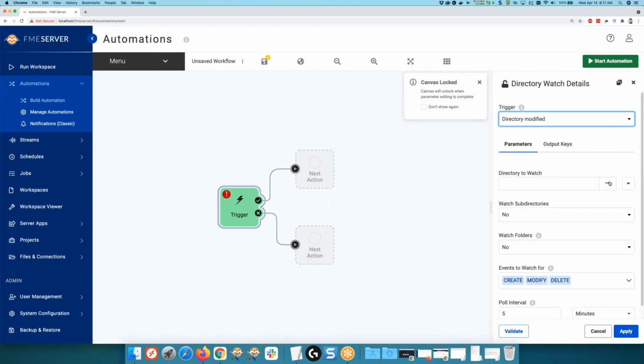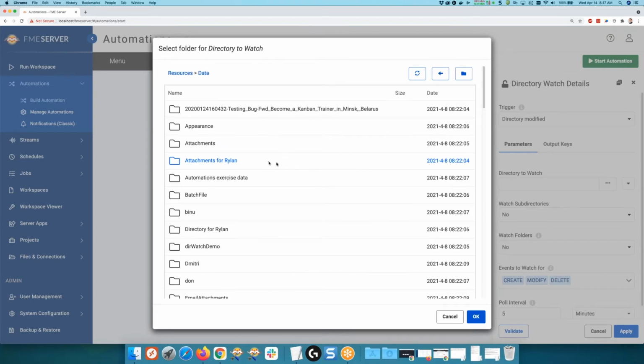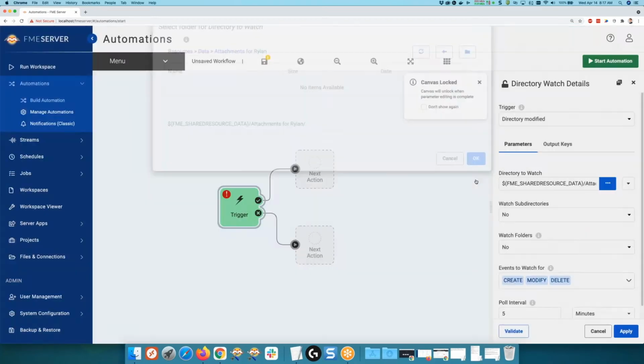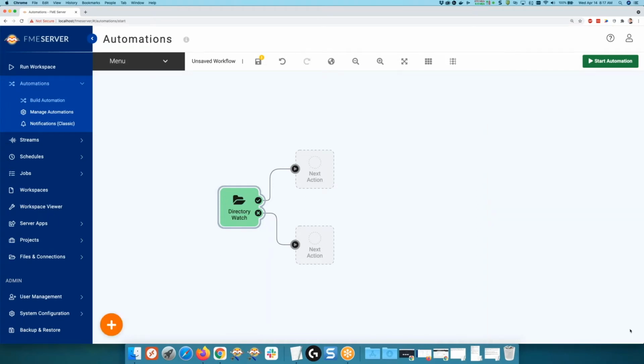You might imagine that I have a GIS system, and maybe I have some contractors that are submitting updates to the buildings, CAD drawings, BIM files. They drop them in a directory, and then I have set up a process to automate the integration into my GIS. So I can come in here and select just a folder. Anything that comes in is going to trigger my automation workflow. Once I define my trigger, I'll hit apply to save it.